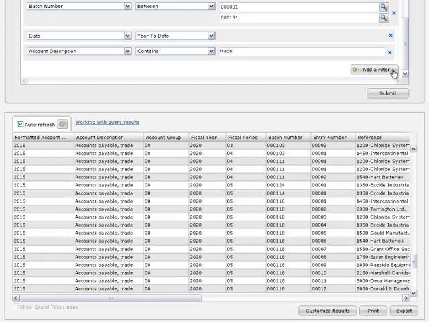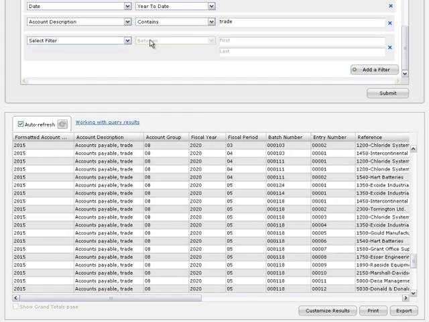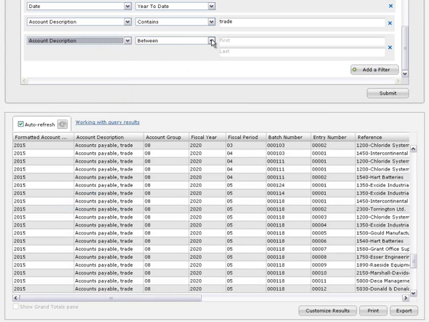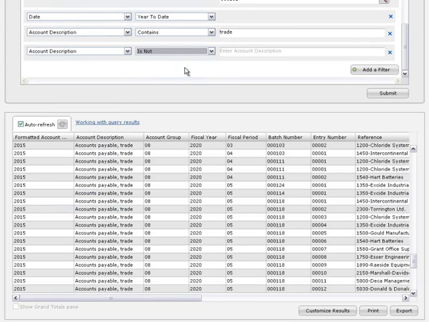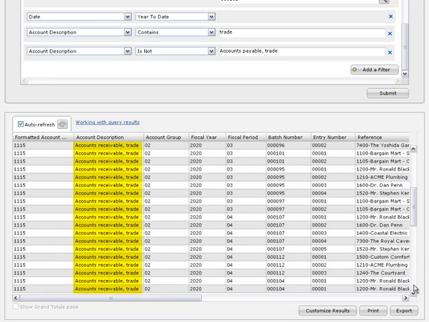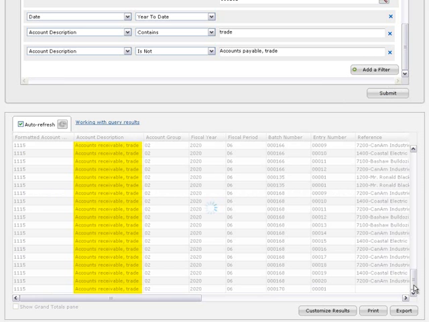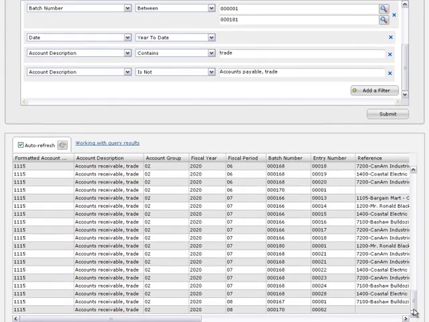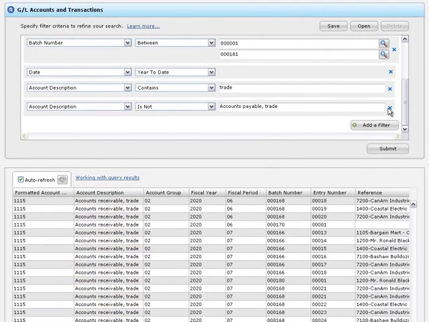You can then add a second filter for account description to exclude the accounts payable trade control account. After you click Submit, you'll only see records from the Accounts Receivable Trade Control account. At any time, you can easily remove filters to expand the scope of your query.